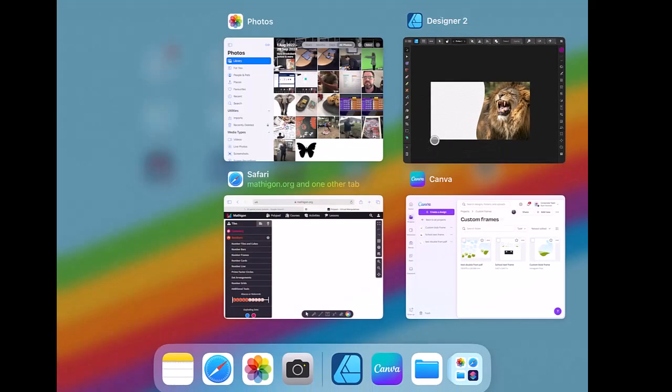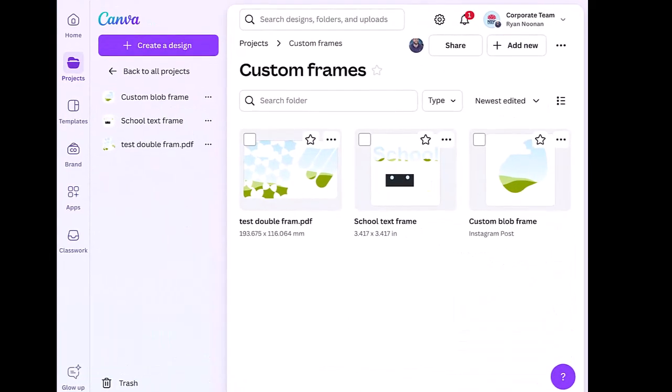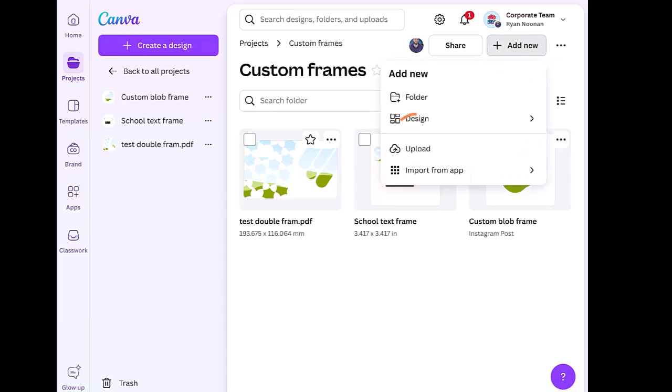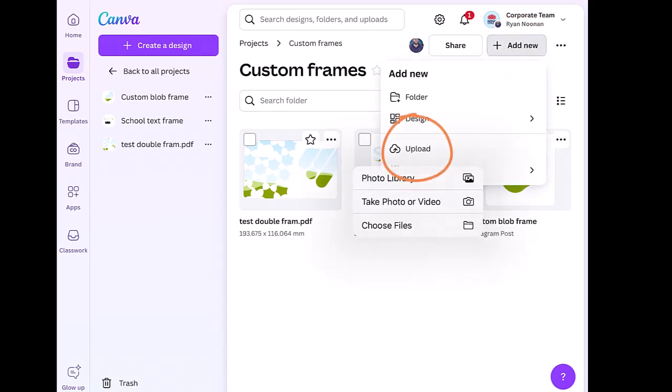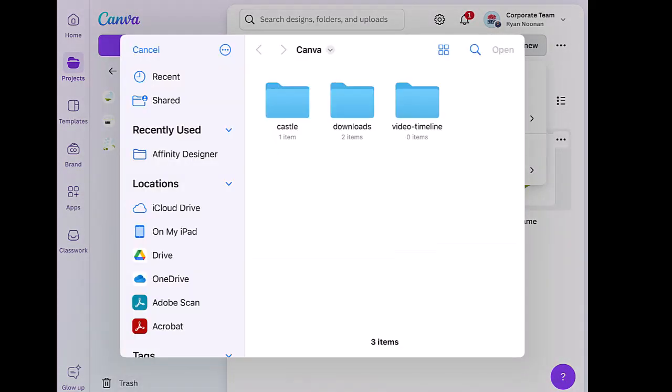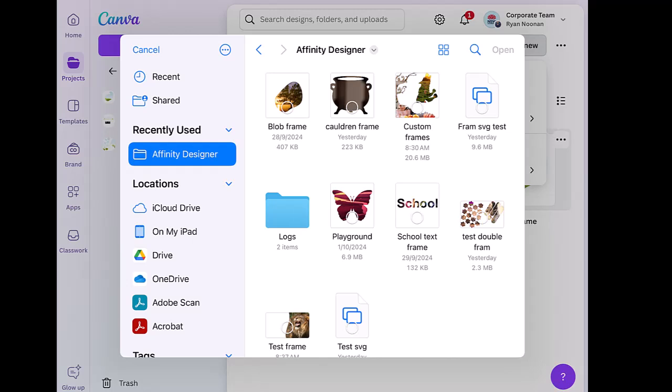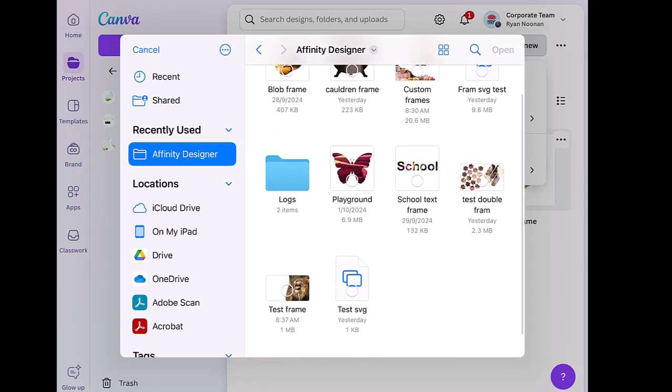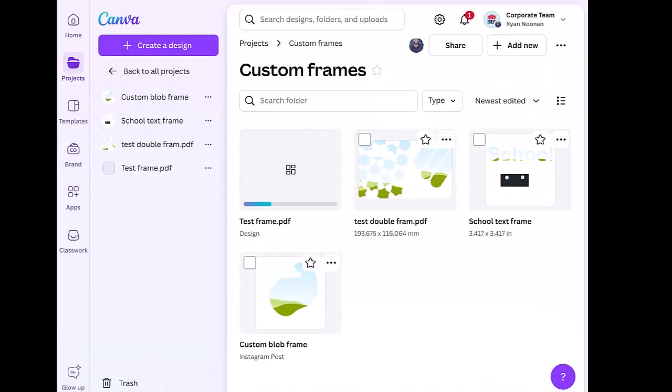I'm going to hit my home button, head back to Canva, and then inside Canva, I'm in a frames folder here. I'm just going to click on Add New, and we're going to upload. I'm going to upload from files, and select the folder that it was saved in, and it was this test frame one down here. I'm going to click Open, and that's going to upload it into my folder.